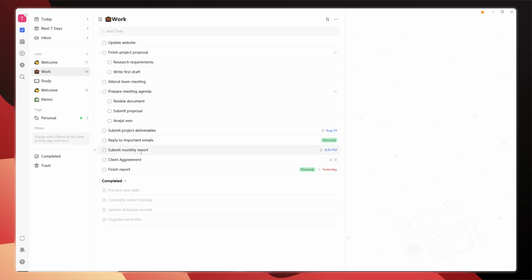Now, once you've opened your preferred list, locate the task you want to delete. When you find it, simply right-click on that task. A context menu will appear with several options. From this menu, select Delete. This action will immediately remove the task from your list without any additional confirmation required. The task will be automatically deleted from your list, keeping your workspace clean and organized.